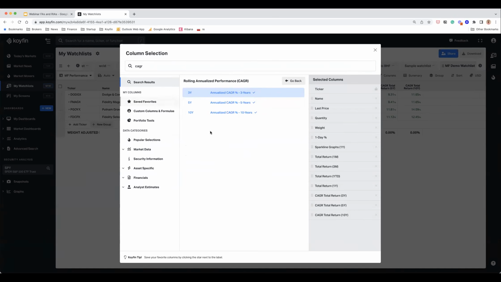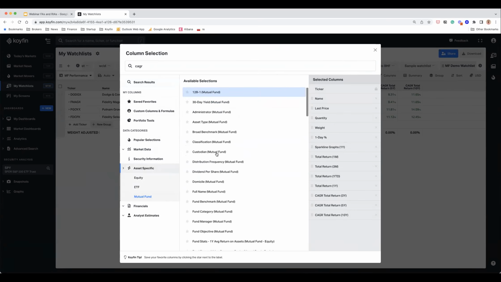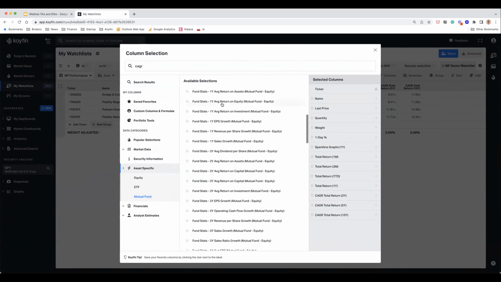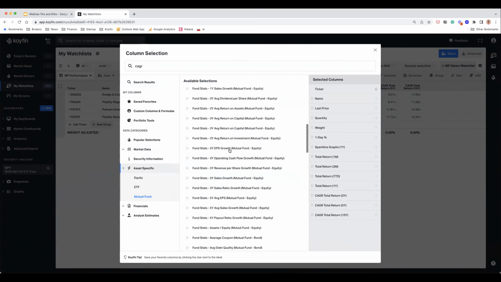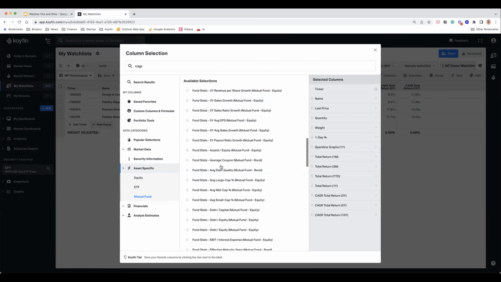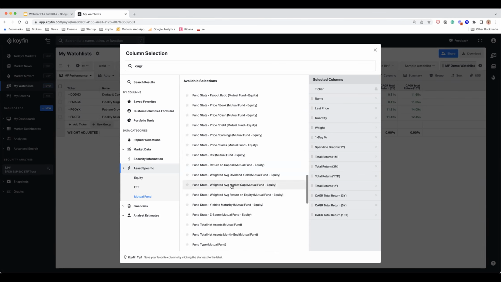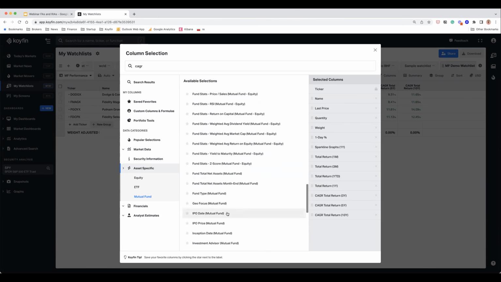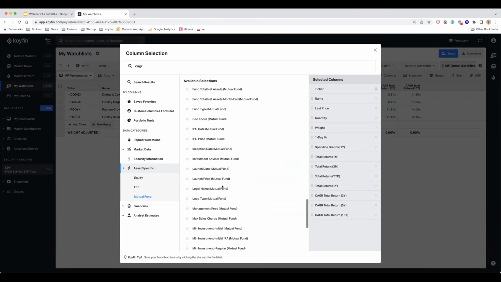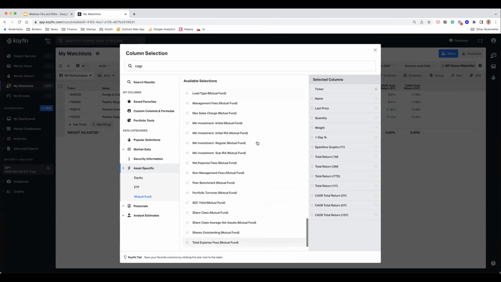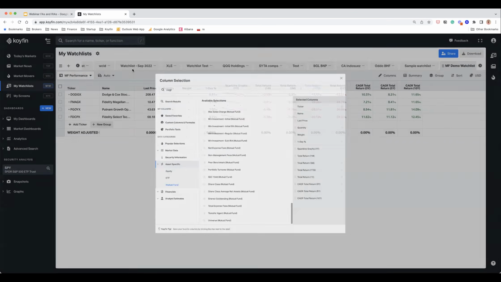So once you look through these columns and find the columns you want, don't forget to save them as a view so you could use them going forward for other watch lists. And by the way, just wanted to highlight that we do have a lot of mutual fund columns here that you could choose from specifically for mutual funds. So what the sales growth is, or what some of the fundamental growth metrics are, what the weighted average market cap is, what the net asset value is, what the fees are, what the benchmark is. So just a lot of different mutual fund columns to choose from.